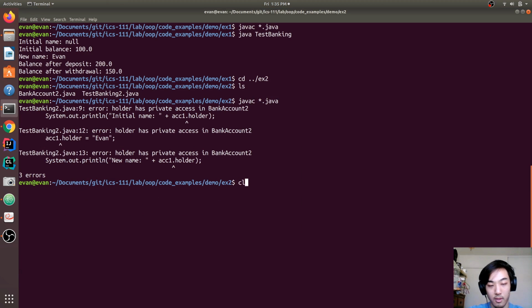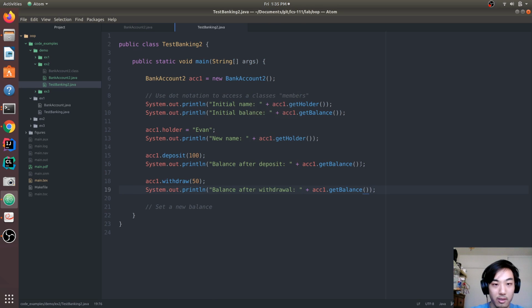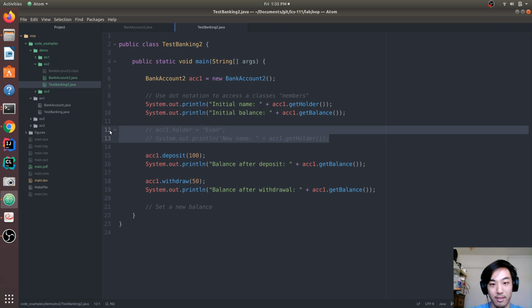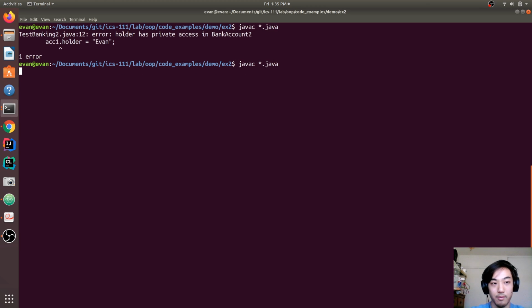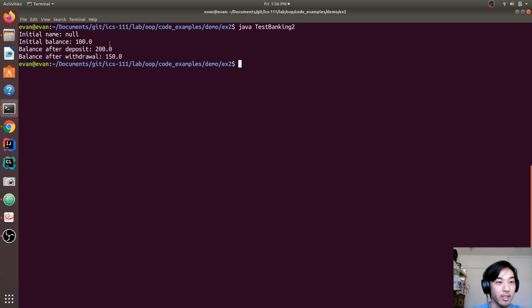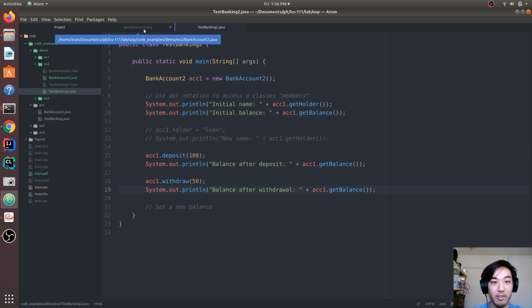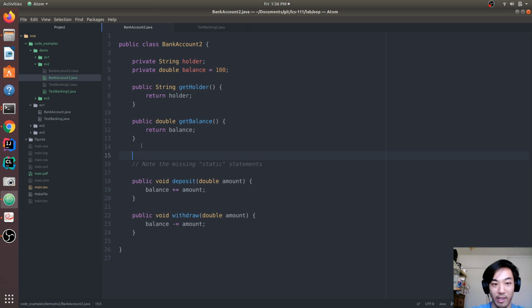Okay. So compile. I missed one. Oh, okay, that's because I try to set the holder here. So we'll take this out for now. Okay, and we see we get the same thing, balance after deposit, balance after withdrawal, except this time we use the getters to access the members of my bank account, rather than using the dot notation to access the attributes directly. So once we have the getters, we want to do the same thing and create our setters.